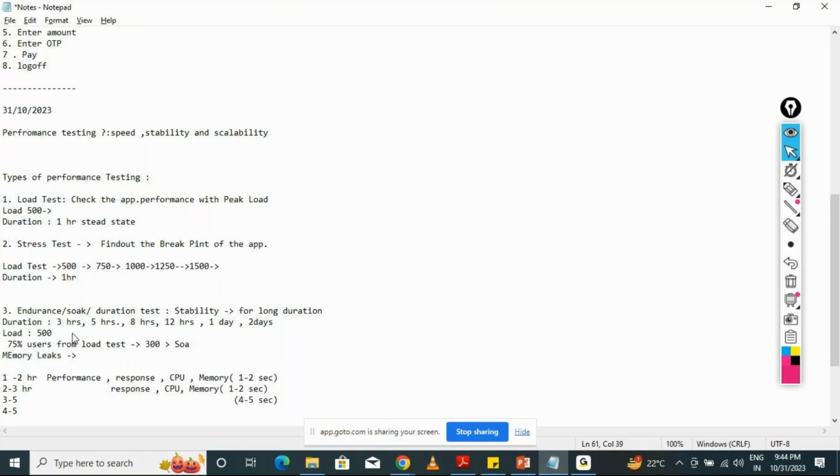But some applications will implement the same load as the load test in the soak test as well. Somebody will use 62%, somebody will use 70 to 75%. Okay, got it?